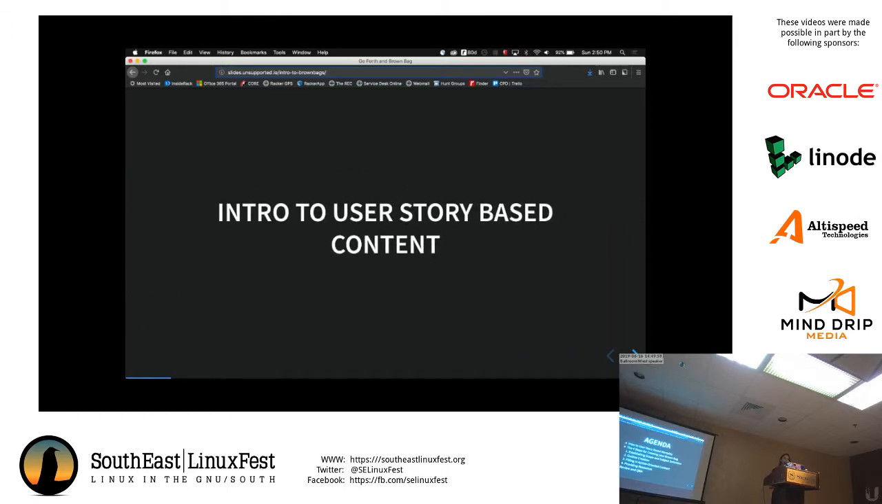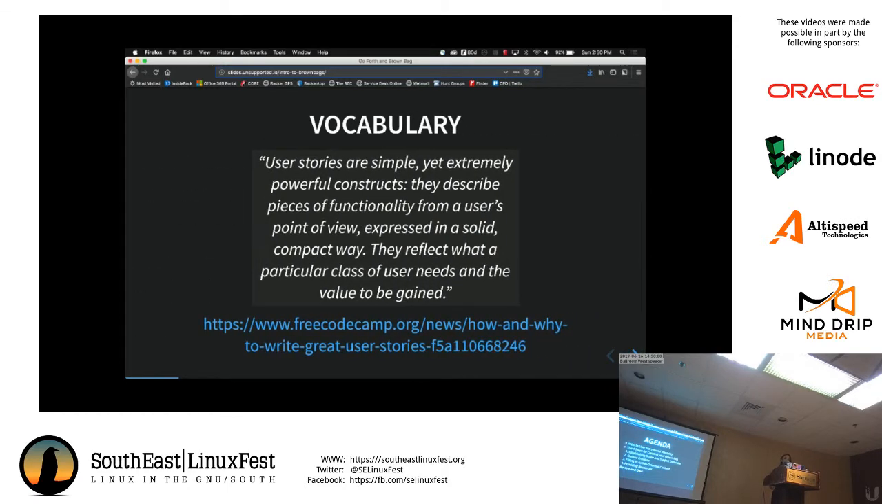So intro to user story-based content. What exactly is user story-based? What exactly do we mean when we say this? User story-based is a term borrowed from Agile project management, if you're familiar with that. And this definition breaks it down really well. If you are browsing the slides, you have all the links and everything. Essentially, they reflect what a particular class of user needs and the values to be gained. So when we're approaching a problem, instead of looking at the problem from the developer's perspective, or in our case, from the trainer's perspective, we're looking at the training from the audience's perspective.